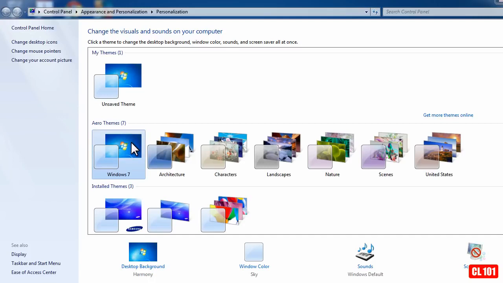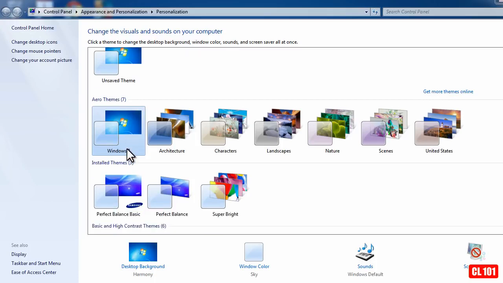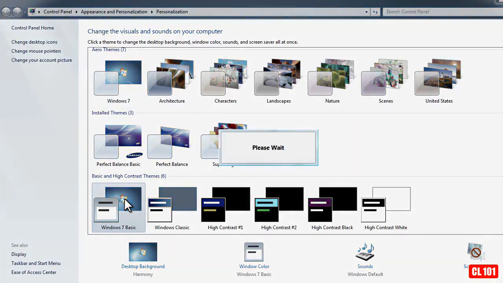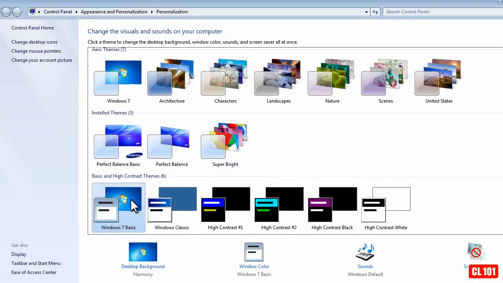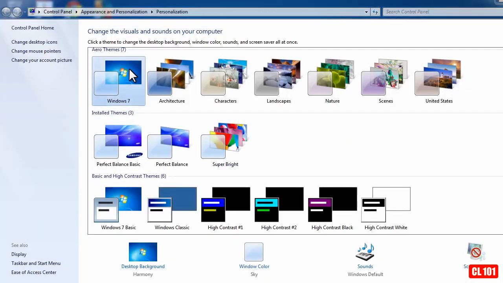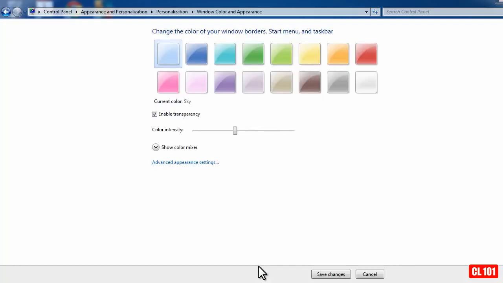Although this is a great theme and it's very pretty, it uses up your system's resources to make it pretty. So what you want to do is either change this theme by going to Windows Basic, or at the very least, if you like the Windows arrow theme and have it selected, go down to Window Color and disable the transparency, because this transparency does eat up your system's resources.